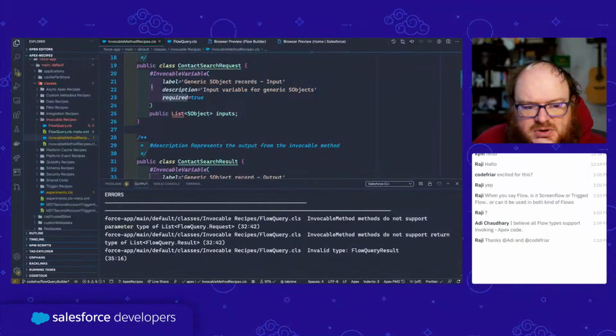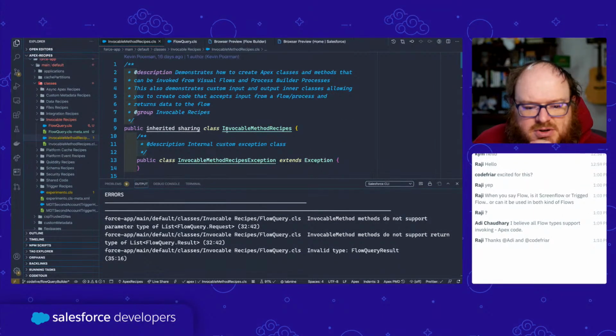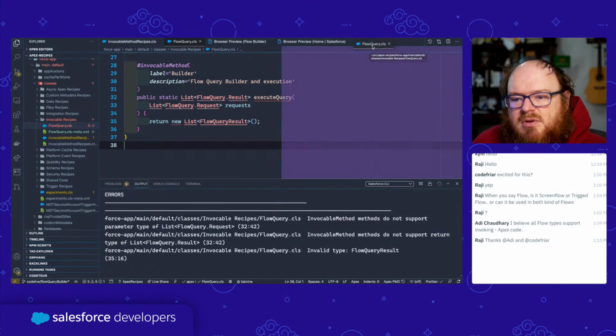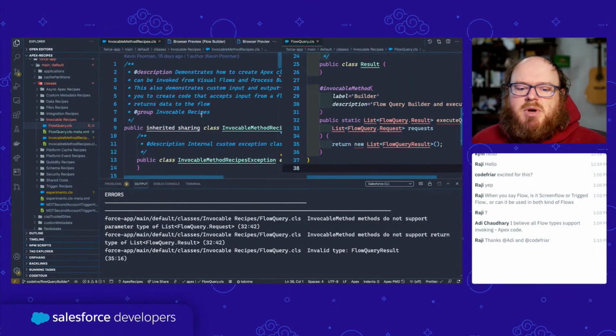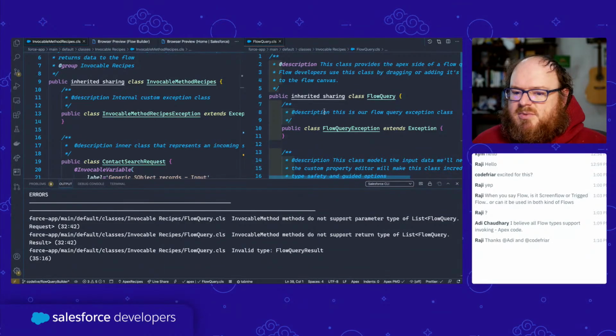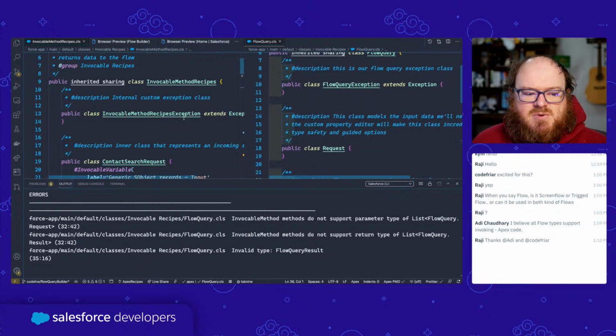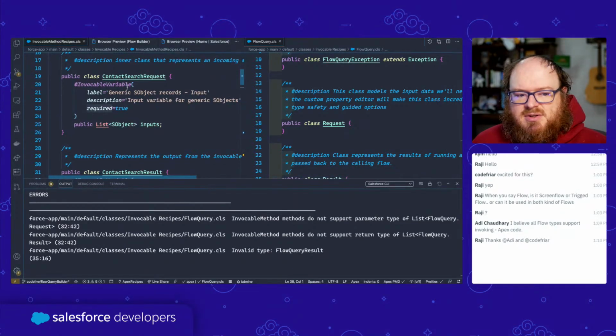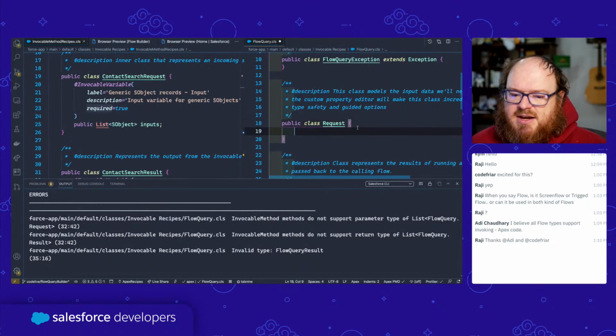Now that seems just weird. Public inherited sharing class. We're going to set this up so we can compare these two. Make that a little wider. Public inherited sharing class, invocable methods recipes; public inherited sharing class, flow query. Okay, so that's going to match. We have an exception class that matches. We have a context search request. We have a request here. Let's just add an invocable variable.